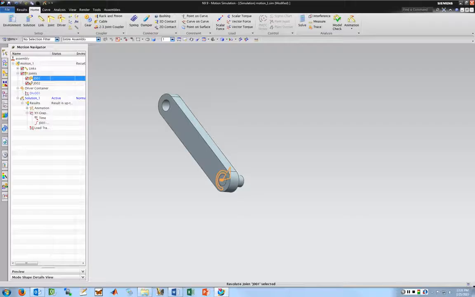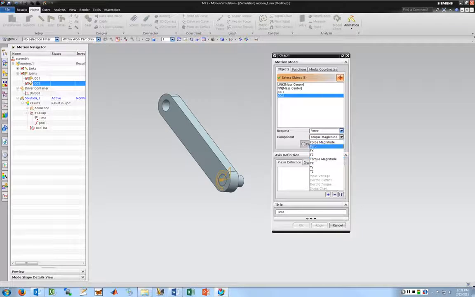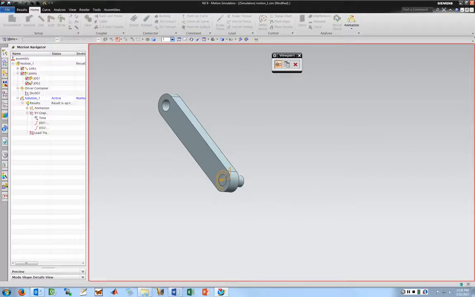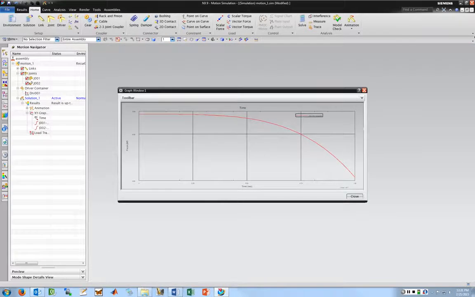Let's see if I can actually get a chart of that. So what I want to do is go into XY graphing, right click, new, and then I want to do reaction forces if I can. So let's look at, they'd show up in joint 2. They should. So force magnitude. Let's add that and just see what we get. Yeah, so you can see the force. This is the magnitude of the force acting on it.